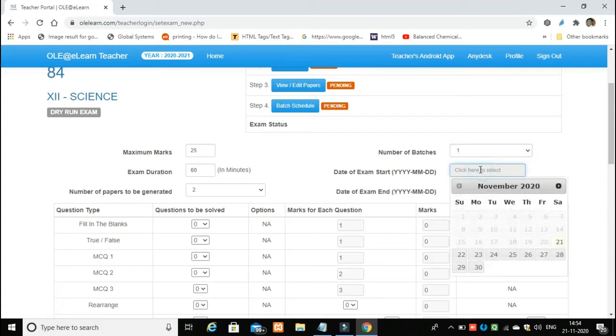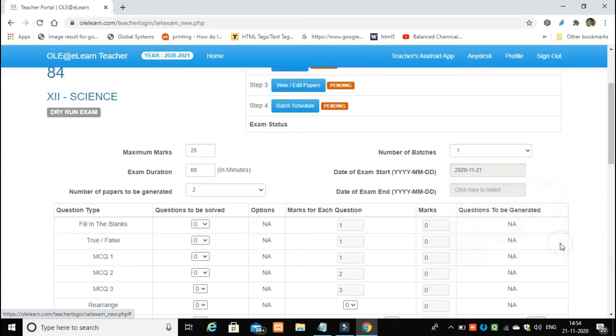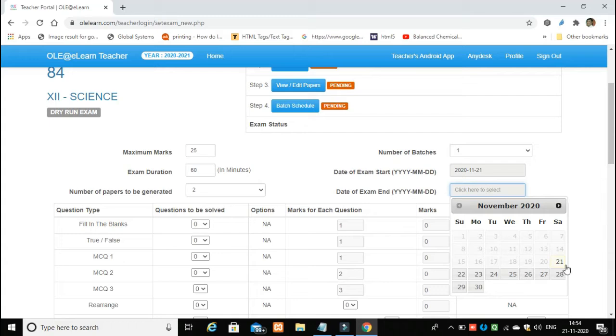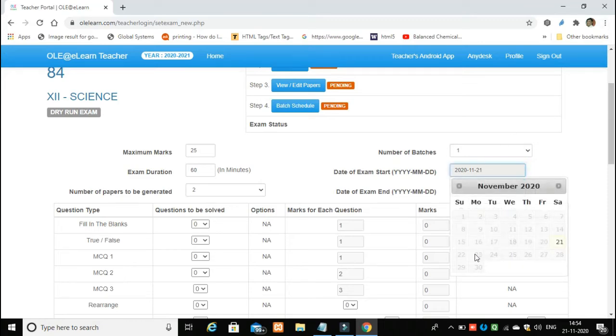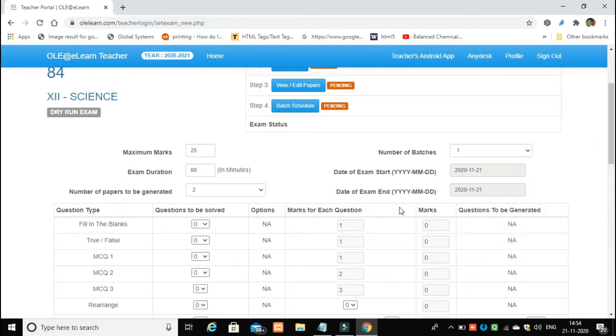Then click on the date of examination. Now it is not mandatory that once you set the examination, you are supposed to take the examination on the same date. It is just for us to know when your examination is. You can say your examination is on the 21st, that is today itself, or you can set up an examination for tomorrow also. Tomorrow is Sunday, it can be set to any date. Okay, so you can set your examination.